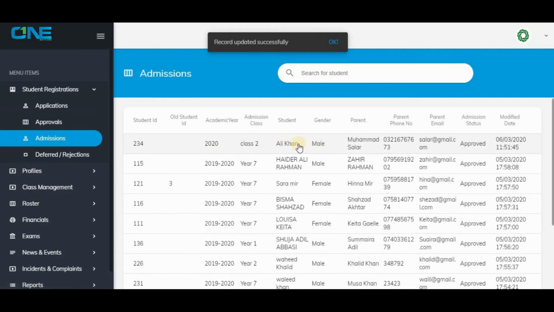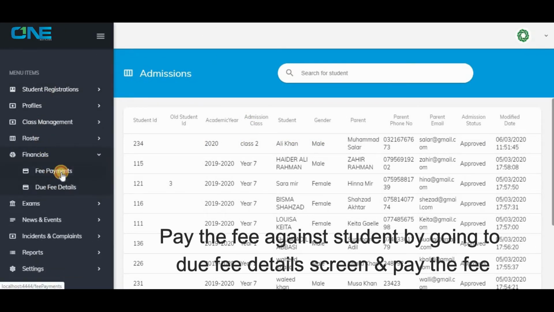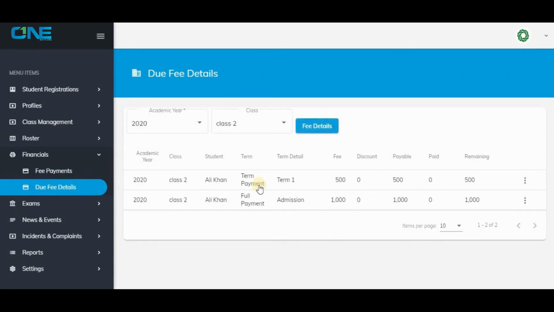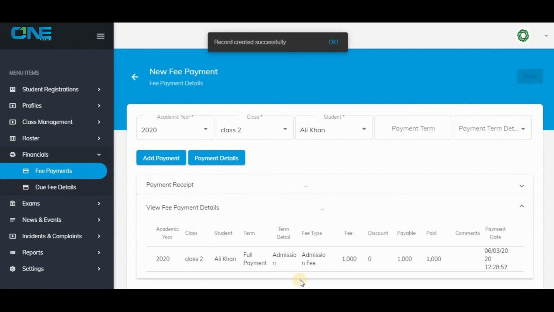Fee payments. Pay the fee against student by going to Do Fee Details screen and pay the fee. Select academic year and class of the student for which you want to pay fee. Now click on Add Fee Payment. And now pay the fee. You can see the details of fee payment below. And also you can see fee payment details in the listing.